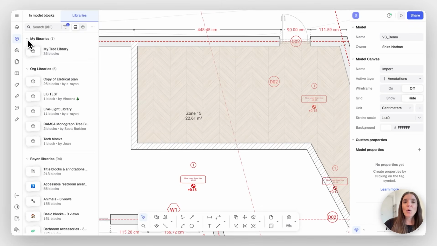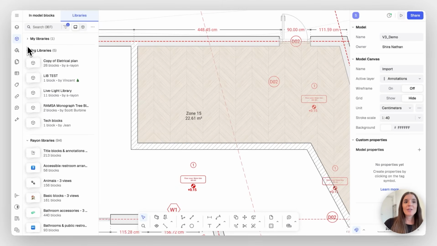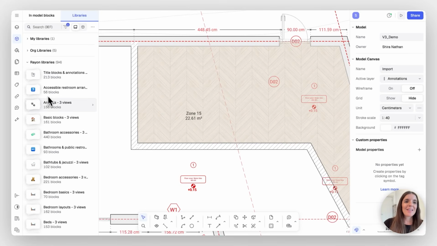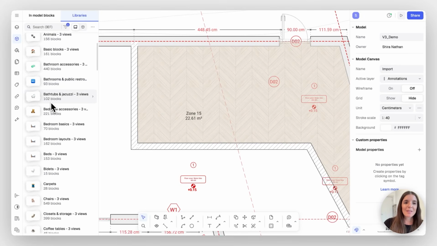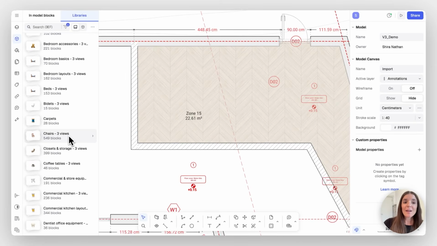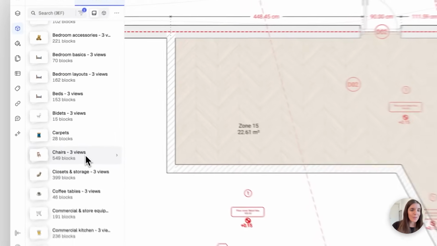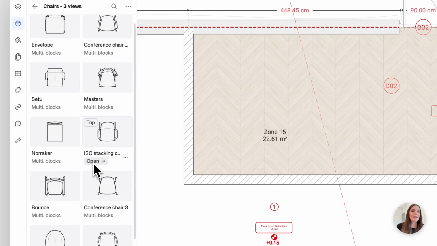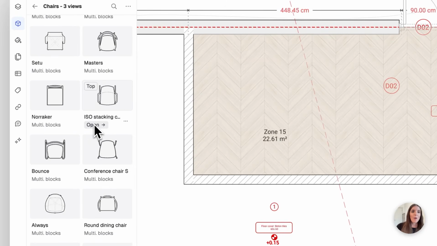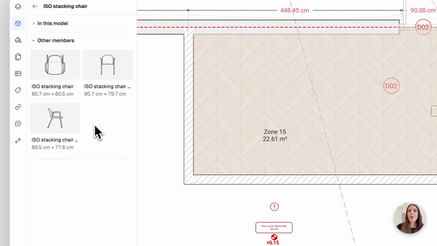You can curate your own custom blocks. You can create organization block libraries, which you share with your teams to standardize your team's workflow and block usage. And then there are all the default Rayon blocks accessible to you. If you click on a block library, like this one, for example, you'll note that for each block, there's an open button, which will show you all the block family in all these different views.